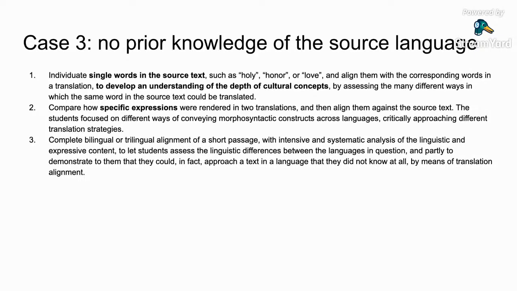Then we extended this task to the comparison of specific expressions, which obviously opens up for a discussion about word order, for example. Obviously, the word order in an ancient language is not going to be the same in a modern translation, opening up the field to a discussion about morphosyntactic constructs across languages and translation strategies. How do translators approach a word order that is completely different and potentially very different syntax?